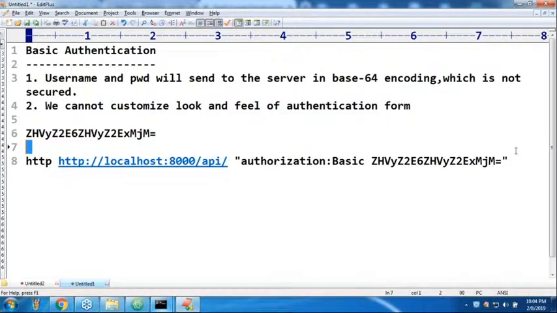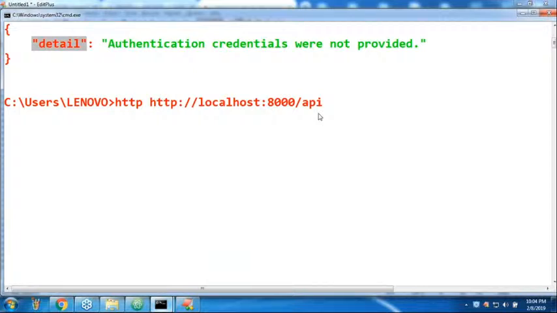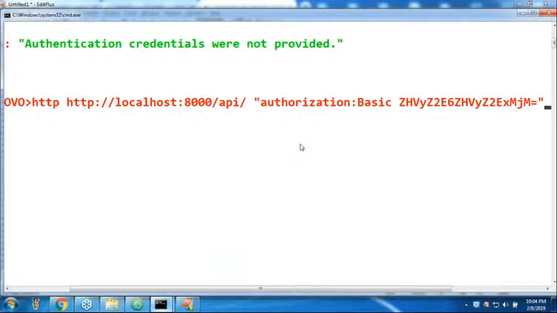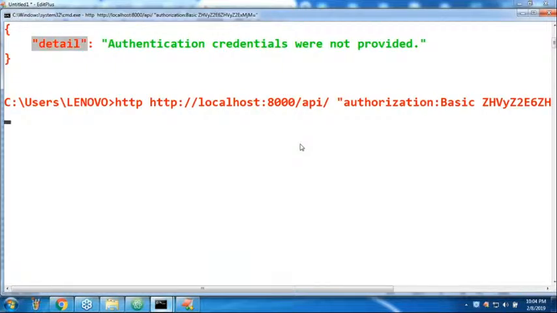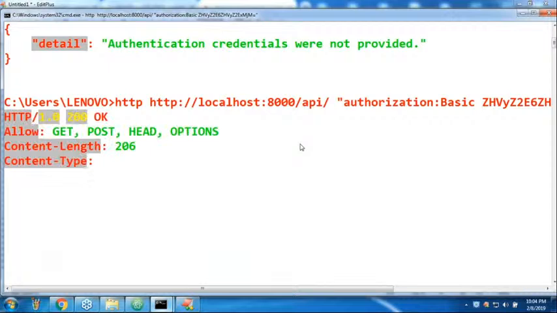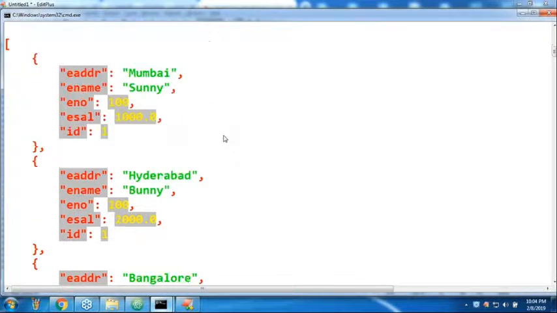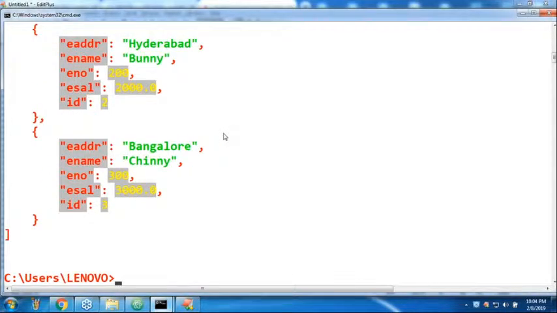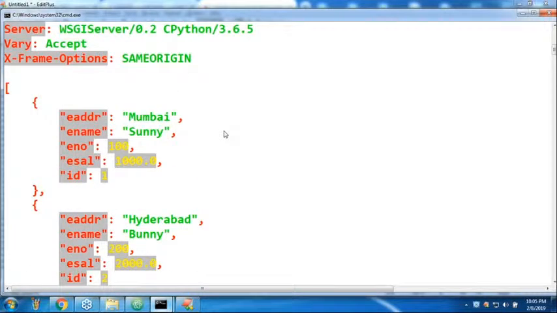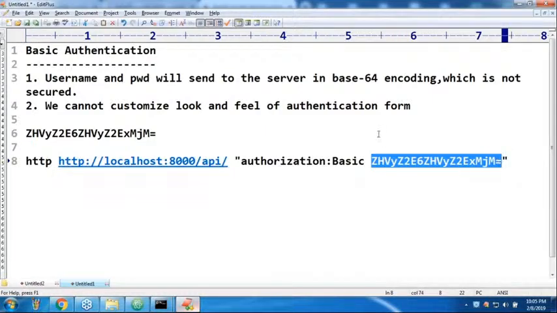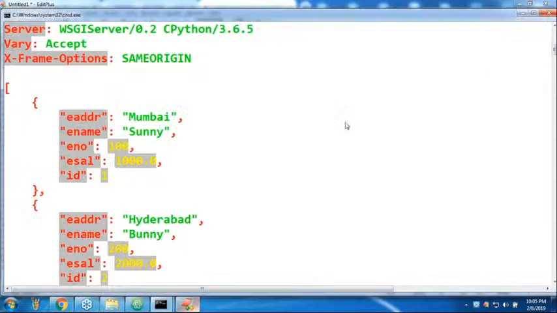Now observe a bit carefully about this one. Have a look once. Am I able to get the data or not? Is it authenticated or not? Priyank, is it authenticated or not? Yes, now I am able to get the data, right? So you are getting this base 64 encoded string. Now the point is, take very special care. Why is this not secured?